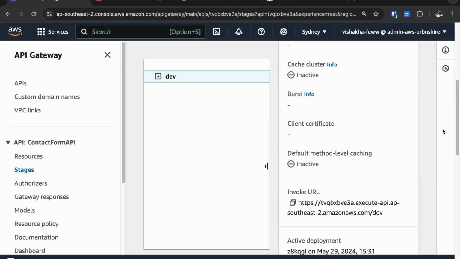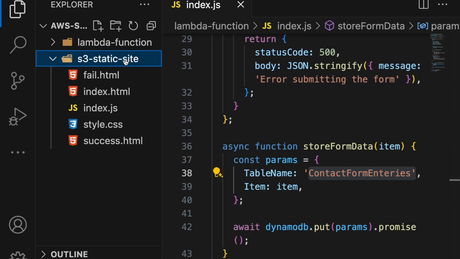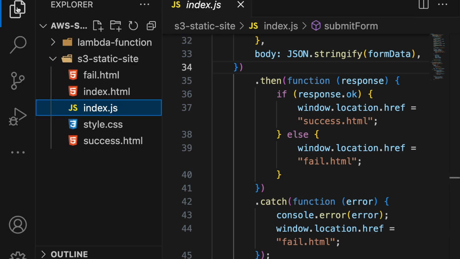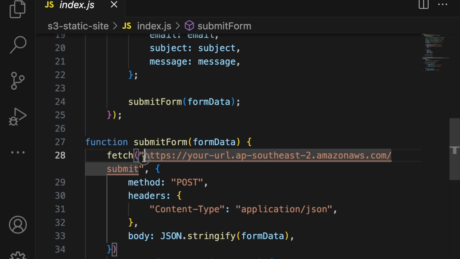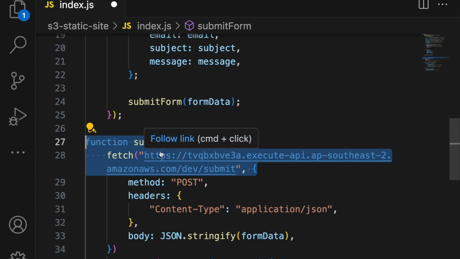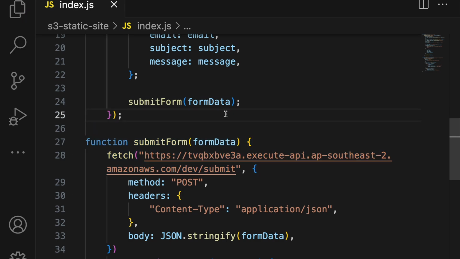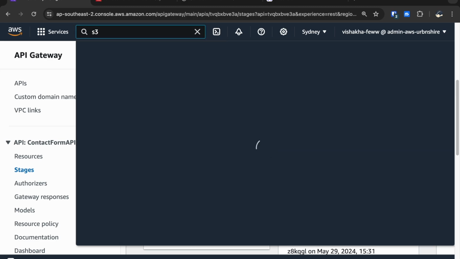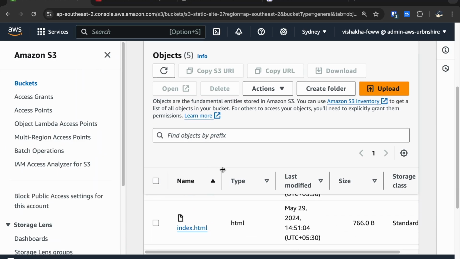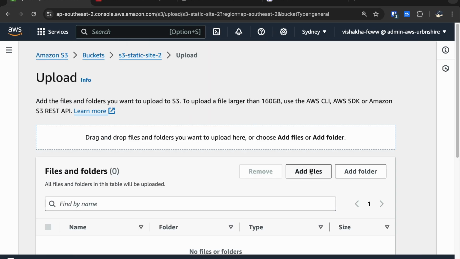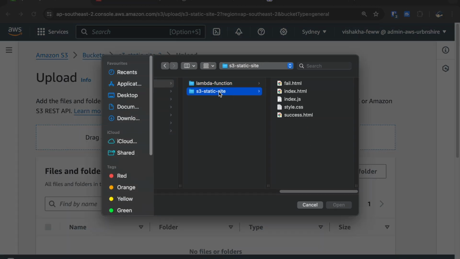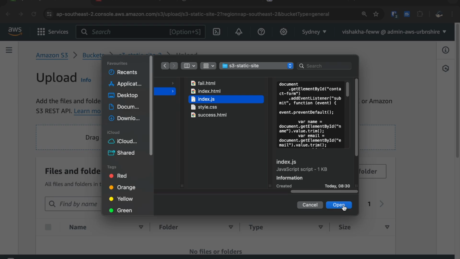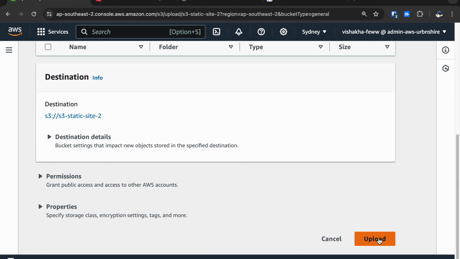So let's grab this, and then let's navigate back to our S3 static site folder and open this index.js file. Let's close this, and we have to replace our invoke URL over here with the URL that we got, just like this. And let's now save this file, and we have to upload this file again to our S3 bucket. So let's navigate back to AWS, and here search for S3. Open your bucket over here, and then we have to upload the file again. So click on Upload. We have to add a file, so click on Add files, and this index.js file present in S3 static site, not in Lambda function. So let's grab this index.js file and let's open it, and then scroll down and click on Upload.